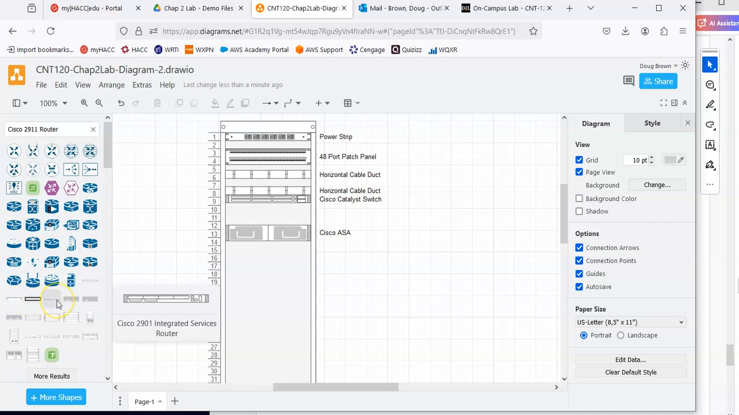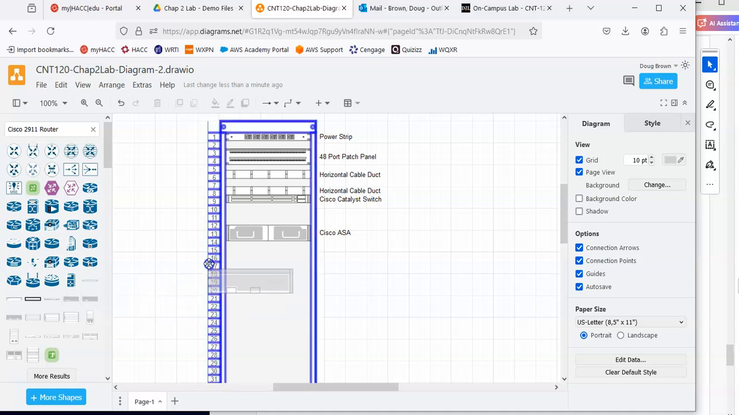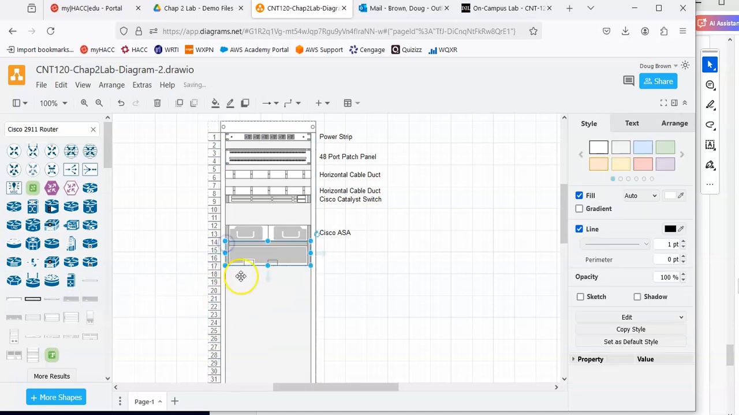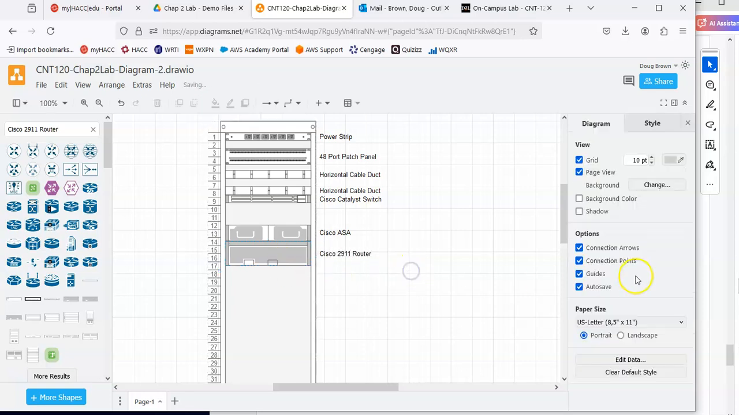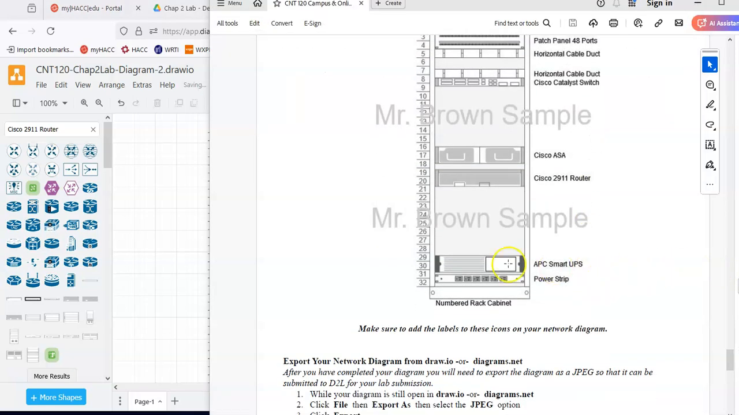Here, let's keep going. 2901. There's the 2911. There we go. Mr. Brown forgot what he was doing for a second. Imagine that. And I'll label this my Cisco 2911 router. There we go. Okay. And then we need an uninterruptible power supply at the bottom.